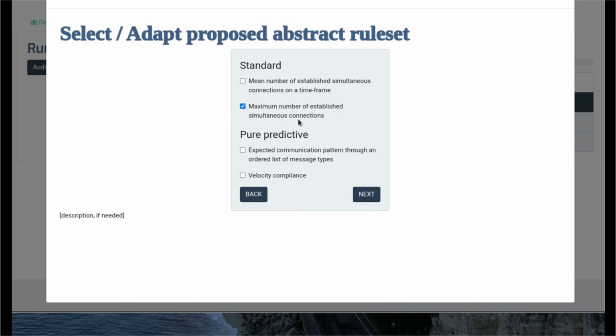The pure predictive rules are instead functional properties that can be predicted through digital twin. For instance, the expected communication pattern through an ordered list of message types. It focuses on the specific behavior of the Local Planner 1 and requires that the digital twin predicts and forecasts to monitor the specific messages order.